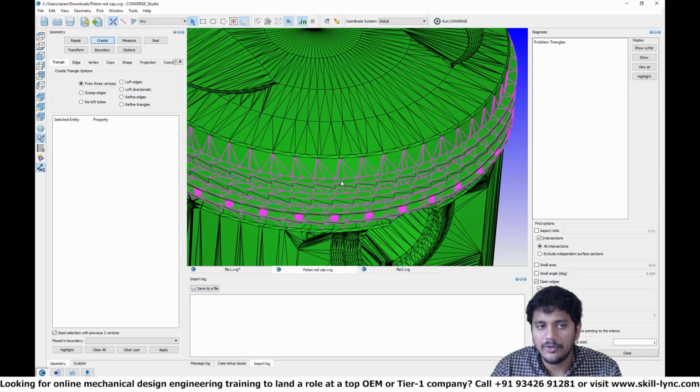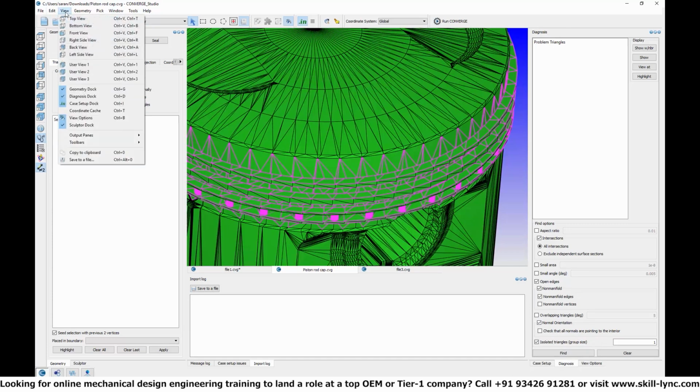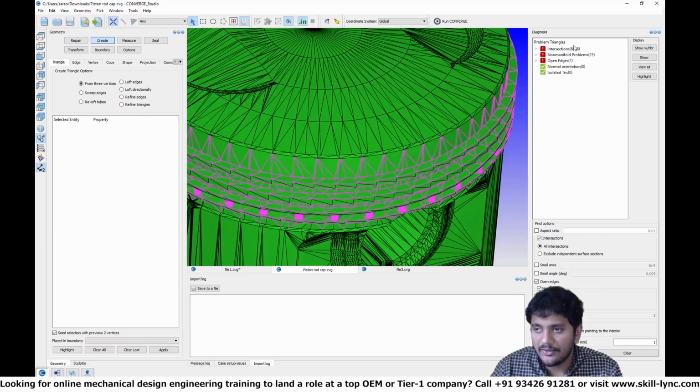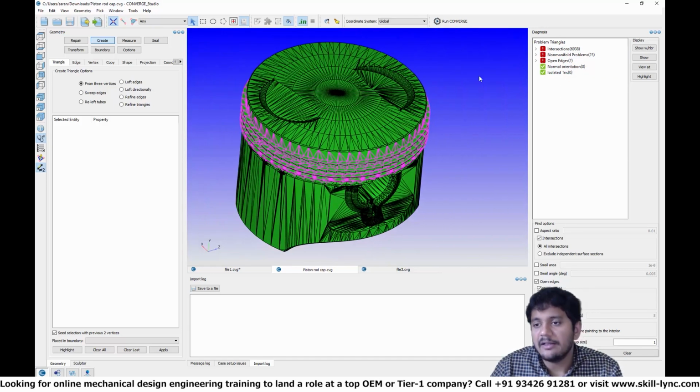So the first thing I'm going to do is open my diagnosis doc here. As I mentioned in the last video, if you do not see it, go to the view menu and you should see diagnosis doc. Alternatively, you can press Control D, that's the shortcut. So let's run the diagnosis, and you can see that there are several intersection errors, non-manifold problems, and open edges. The first thing that we need to do is understand what these errors mean and then come up with strategies on how to tackle them.